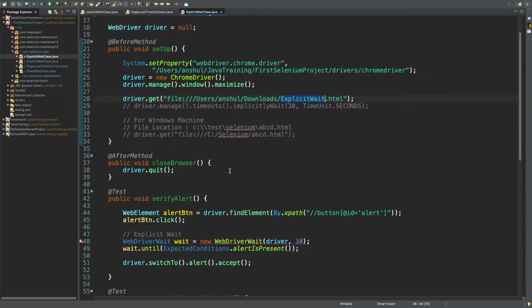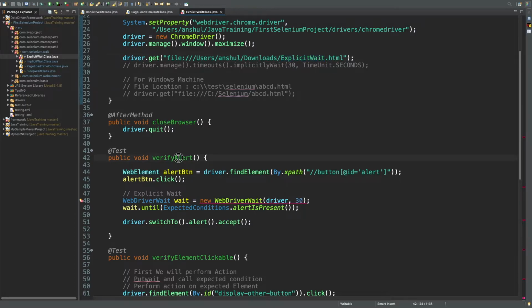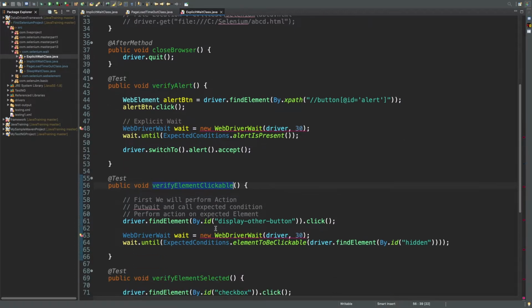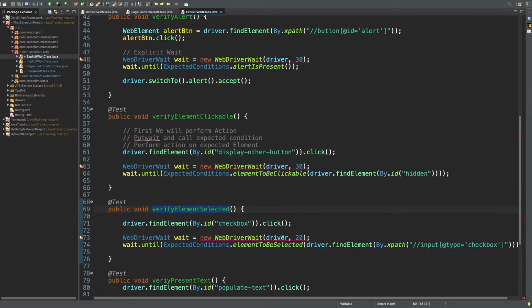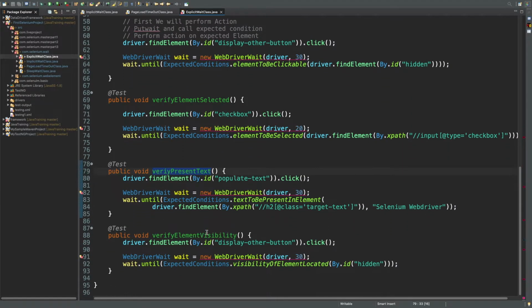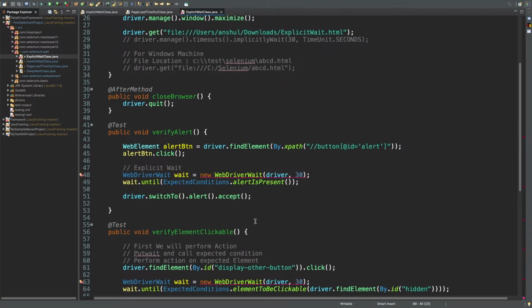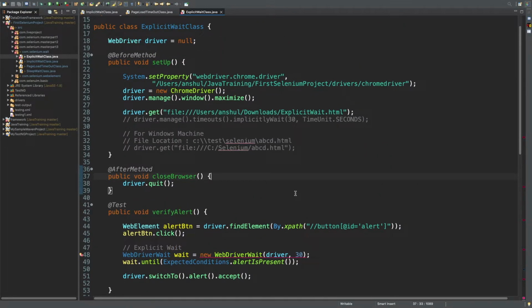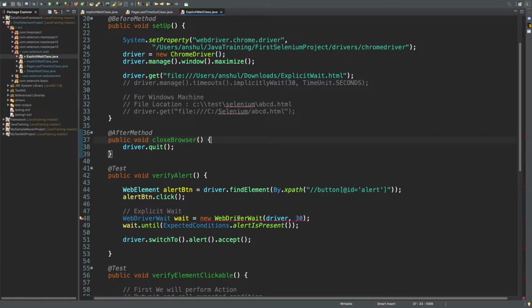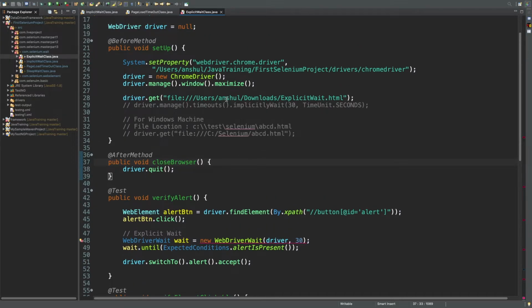And over here we have a few test cases: verify alert, verify element clickable, verify element is selected, verify present text, and verify element visibility. Over here you can see at all the places where I'm defining the explicit wait, I'm getting the error. The error is not related to deprecation. No, over here it is showing the compilation error. So whenever we are defining the object of the WebDriver wait, we need to change the syntax if we are using Selenium 4.